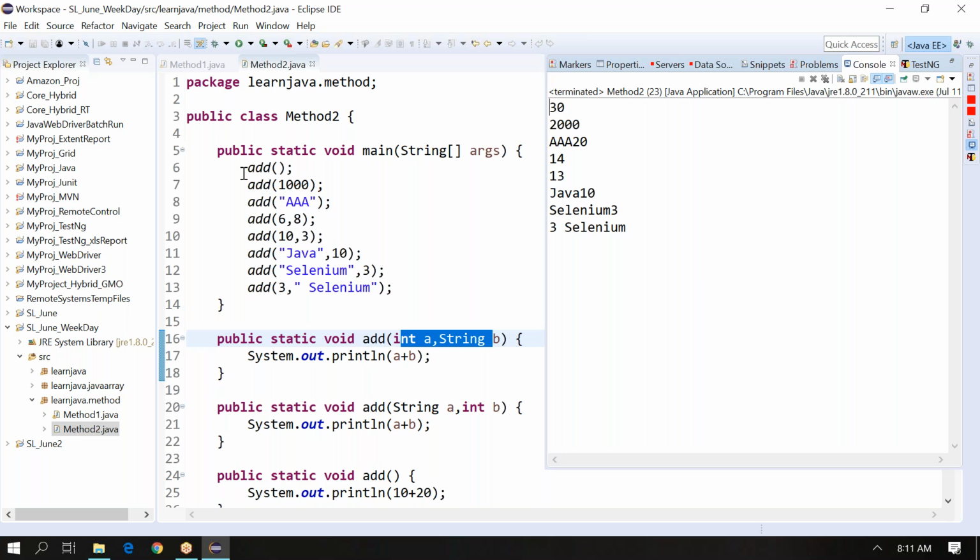Clear everyone? Yeah. Any question from anyone? You can ask me now. Maruti, are you able to follow? Hello Maruti, are you able to follow the concepts? I'm not able to hear you. So others are clear, right?